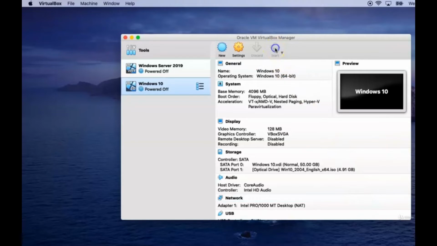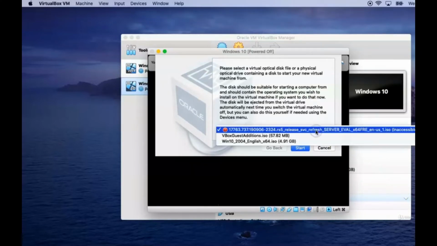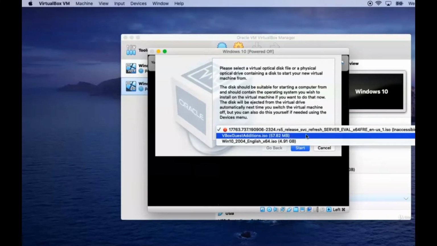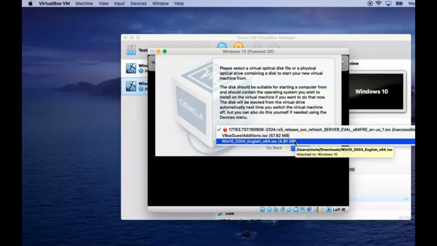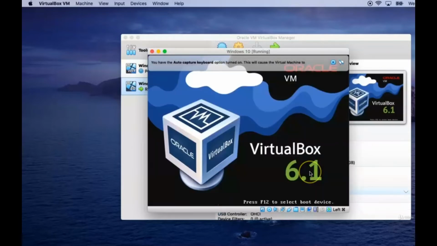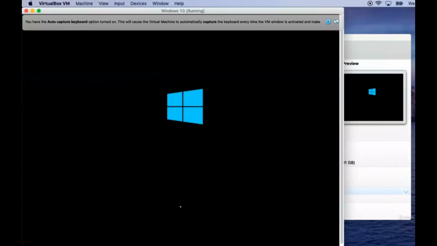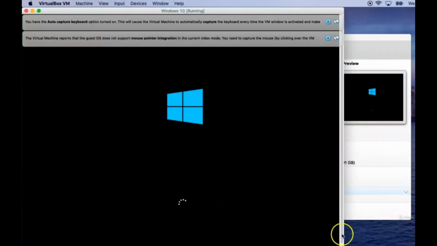Next, click on Start. And now click on the drop down because I have multiple applications, but we want to select Windows 10 because that's the application we want to run. And you should only have Windows 10 showing on your drop down, and then we click on Start. And now we start running the Windows 10 application, and this will take some time. It might take around 15 to 20 minutes on average to install the Windows 10 operating system.